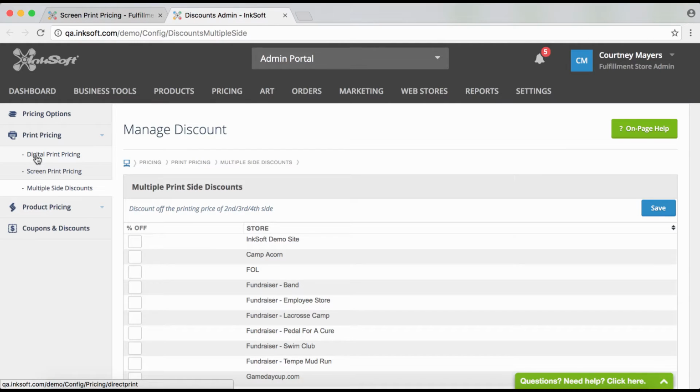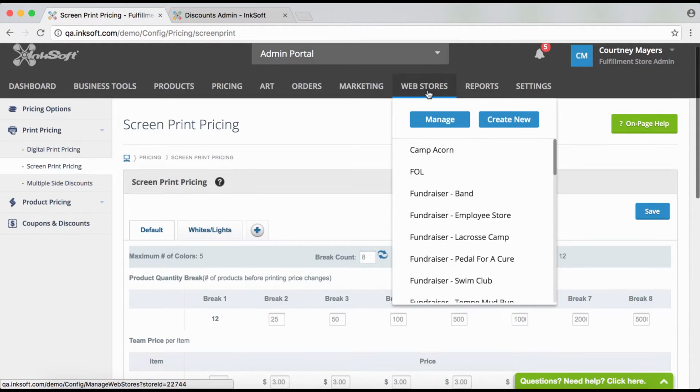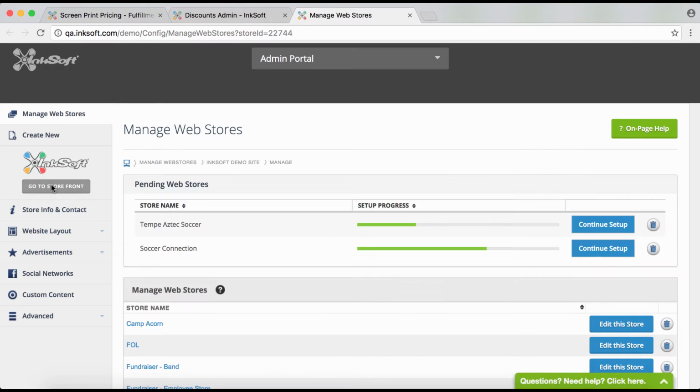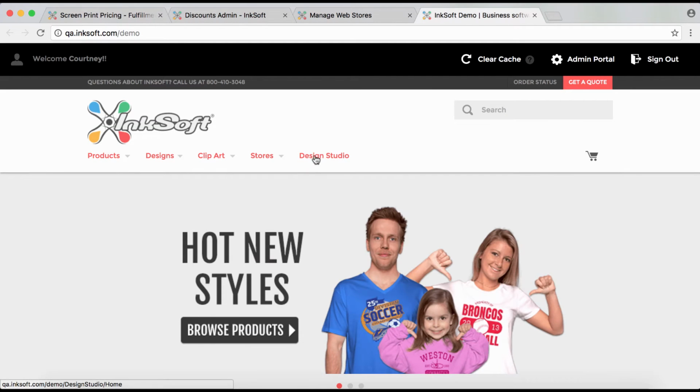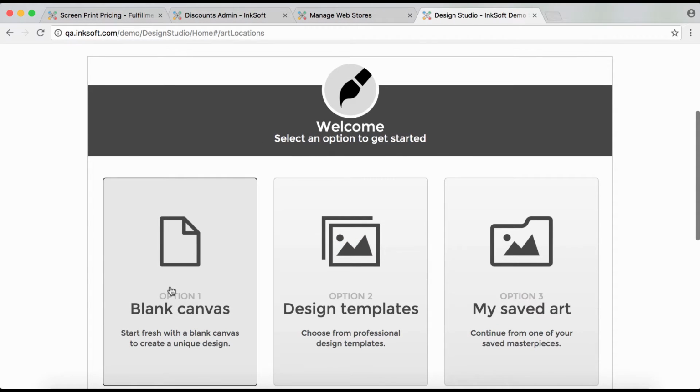Now, to show you a little bit on the storefront to quote out, let's say you've set up your products, you've set up your print pricing, and now we want to go to the storefront and start quoting. I'm going to go ahead and take you into our demo store. So I'm going to go to web stores and head to our demo. Go to storefront. I'm going to head straight into our design studio. And I'm going to go ahead and click on blank canvas.